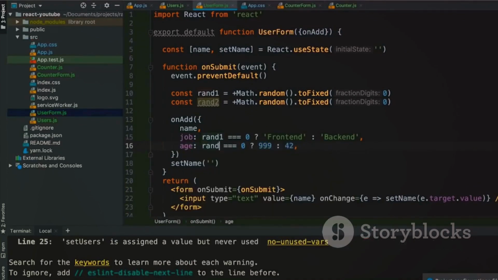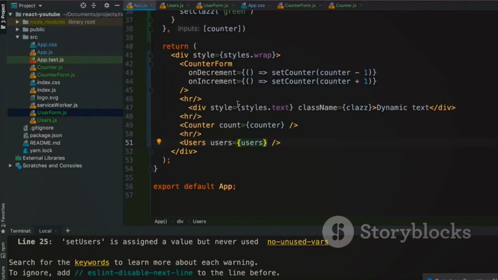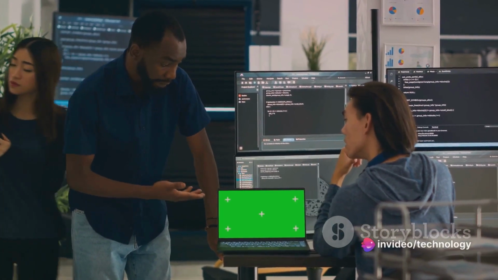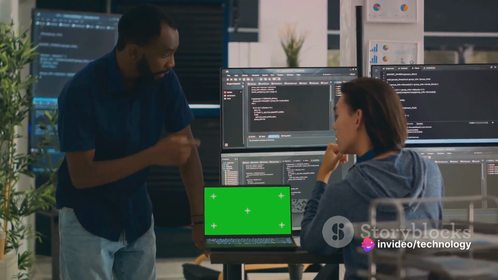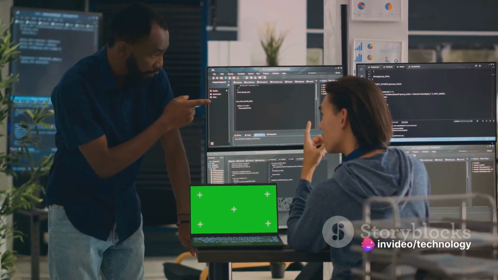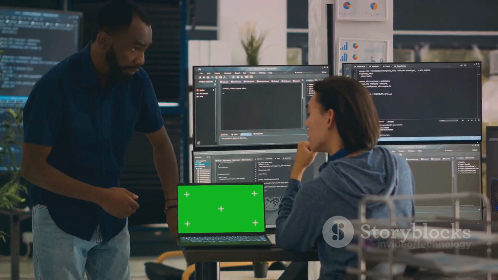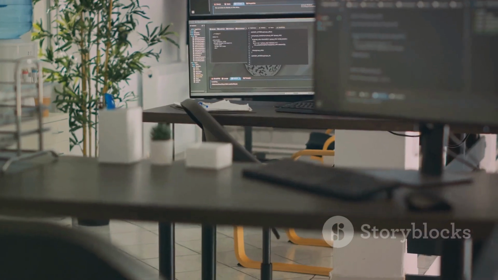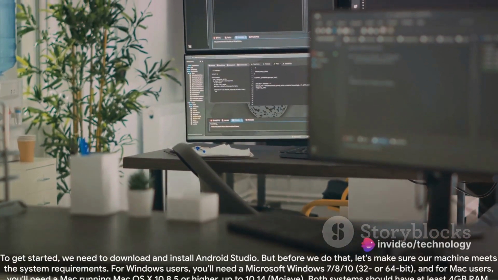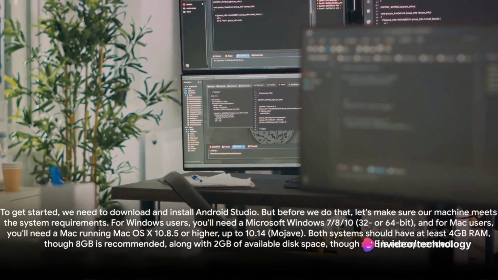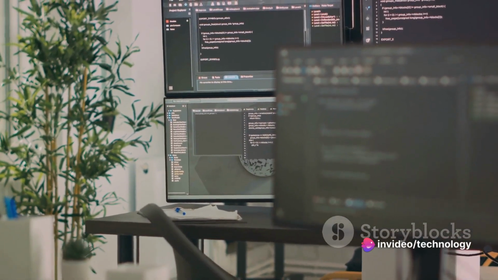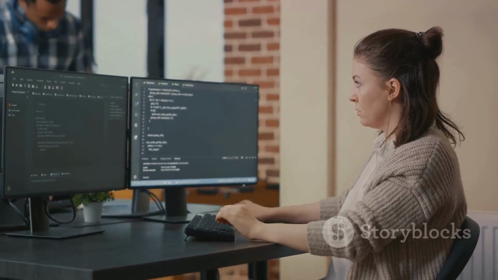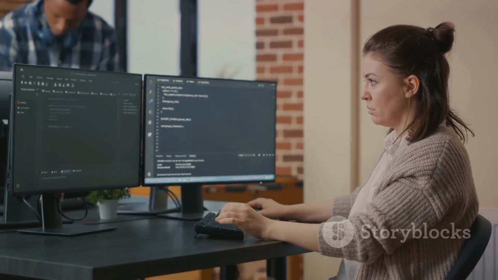Now, let's head over to the official Android Studio website, which is developer.android.com/studio. Here you'll find the latest version of Android Studio available for download. Click on the Download Android Studio button, and you'll be prompted to agree to the terms and conditions. After ticking the box, click on Download Android Studio for Windows, or Download Android Studio for Mac, depending on your operating system. Once the download is complete, locate the .exe file for Windows or DMG file for Mac in your Downloads folder, and double-click to start the installation process.